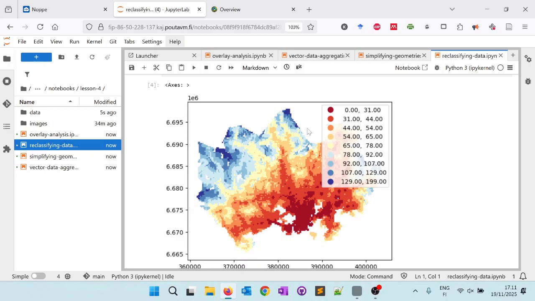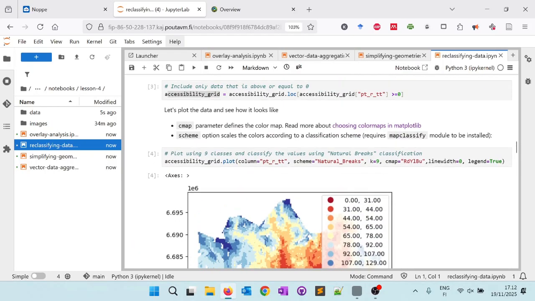So you have done a classification, and the color map you chose was ranging from red to blue. So you can see the smaller distances are red, and the farther the places, it's yellow and then blue. So this was based on public transport.